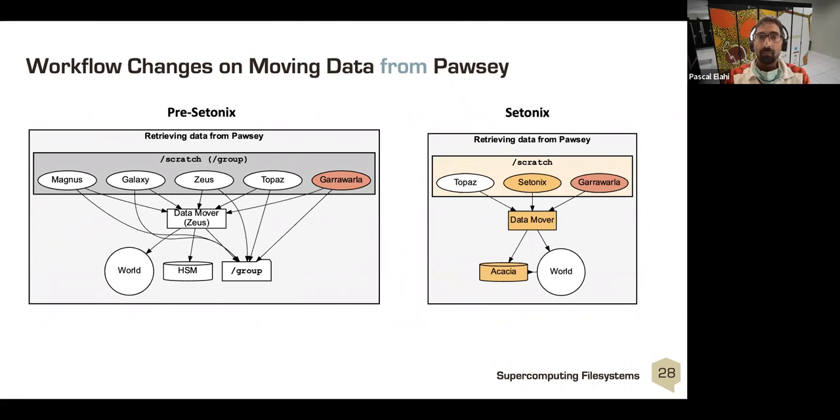Flow of data from Pawsey. Pre-Setonix, all systems could access Scratch, right?